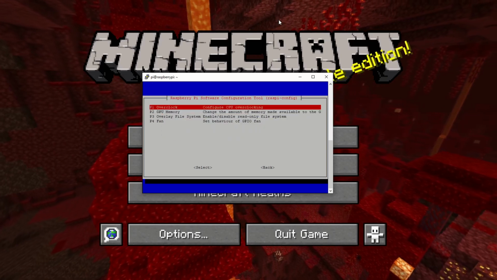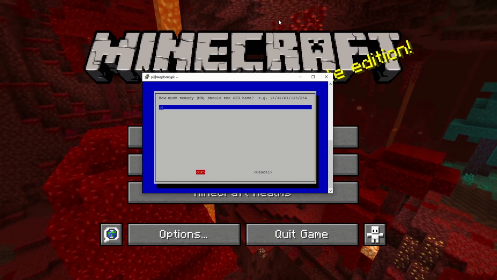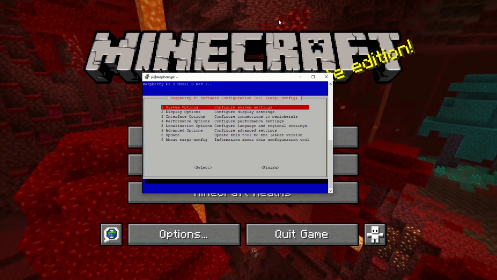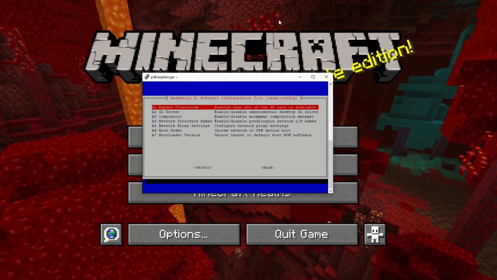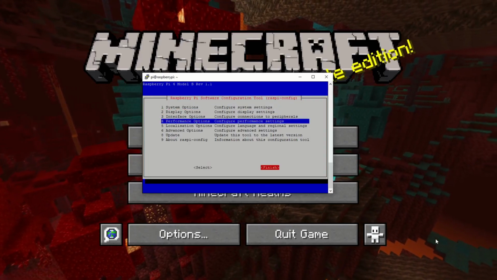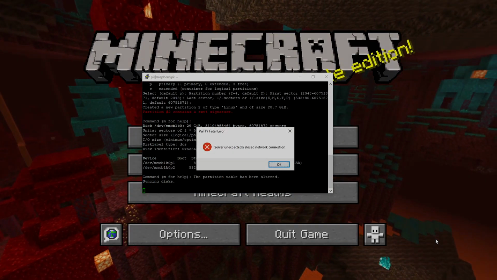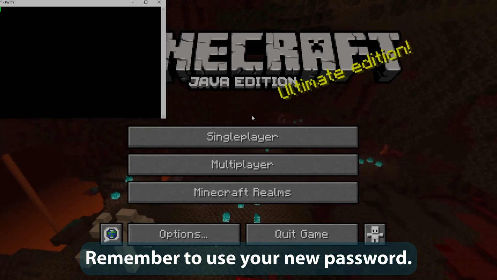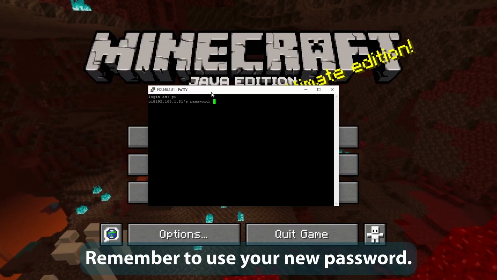Next, we want to go to Performance Options, then GPU Memory, and then set this to 16. Under Advanced Options next, we want to expand the file system. Once this is complete, select Finish and reboot the Raspberry Pi. Give it some time and then reconnect via SSH again like we did before.